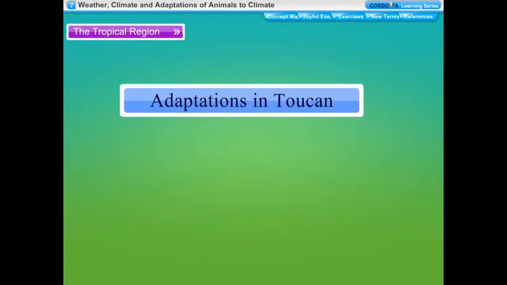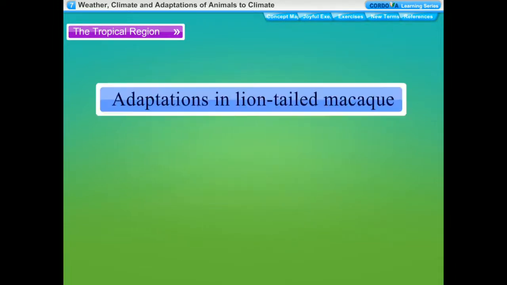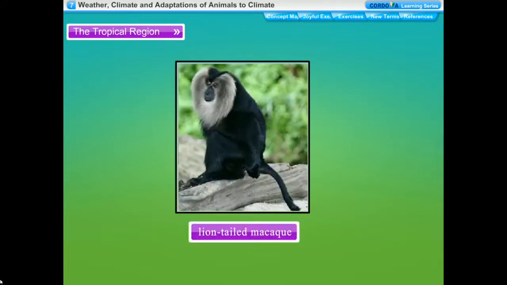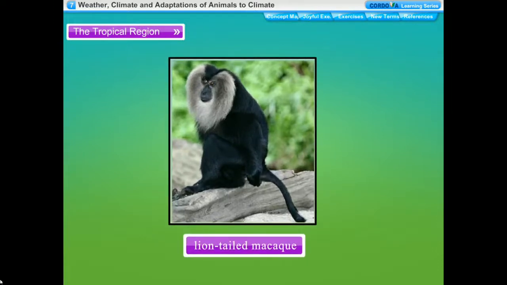Adaptations in toucan. Some animals like toucan have developed adaptations to obtain food which cannot be easily procured by other animals. Toucan has a long, colorful beak which measures more than half the length of the body. Adaptations in lion-tailed macaque. The lion-tailed macaque lives in the rainforests of Western Ghats in South India. Its most outstanding feature is the silver-white mane, which surrounds the head from the cheeks down to its chin. This gives this monkey its German name, beard ape.